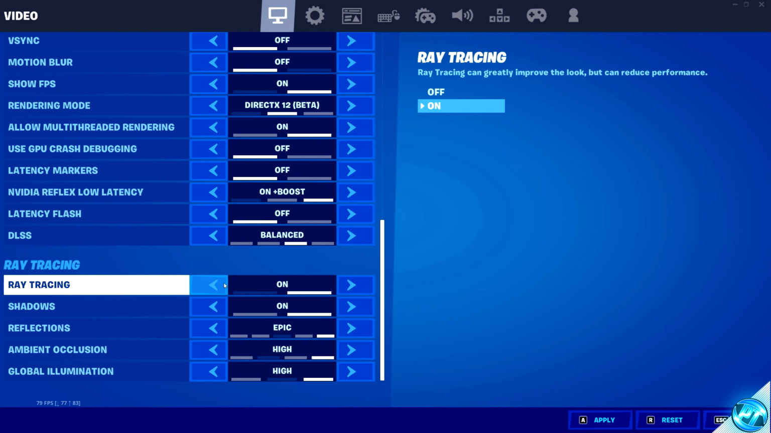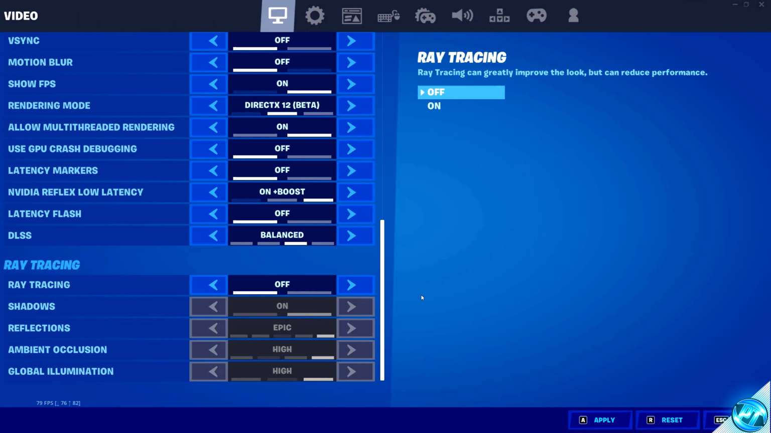Moving down to ray tracing, this is recommended to have switched off for every single person watching this video. We now need to go ahead and apply some quick and easy edits to the config files themselves to further boost performance and reduce latency inside of the game.